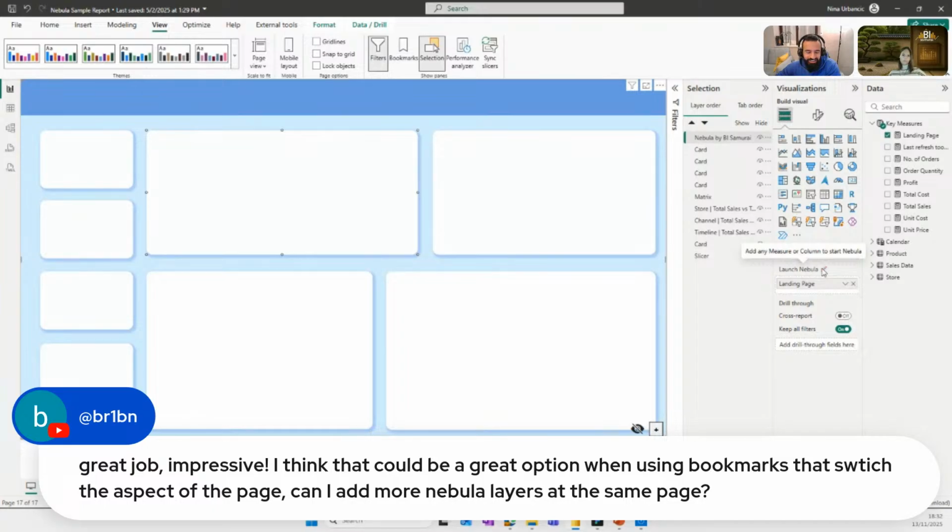We have a really good question with a really interesting use case regarding bookmarks. Yeah, I mean, you could absolutely do that. If you select which visuals are displayed on your bookmark, you can have two Nebulas, and one displays in one bookmark and the other one displays in another bookmark. That's actually a very interesting use case. I have to try that out. Yeah, that's next level. You can give it a try.